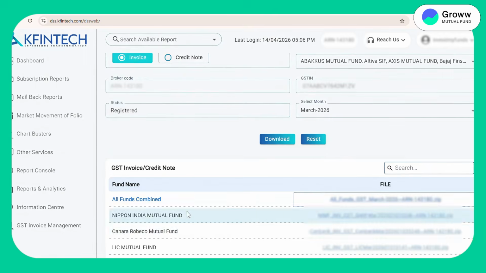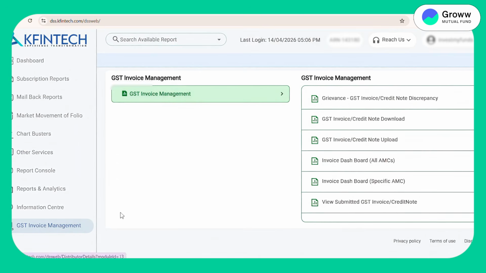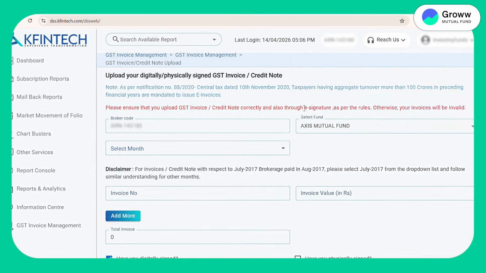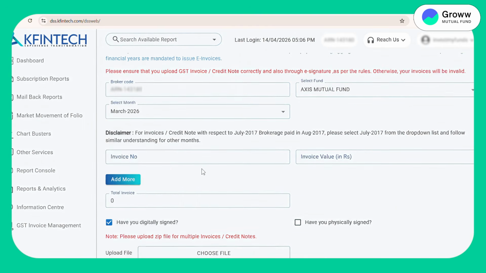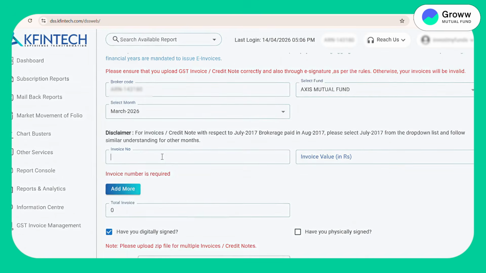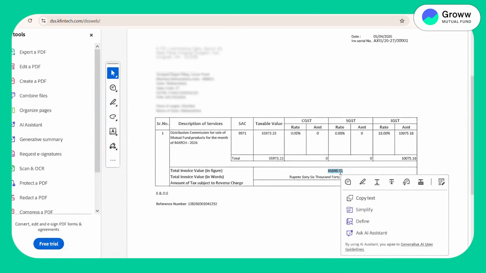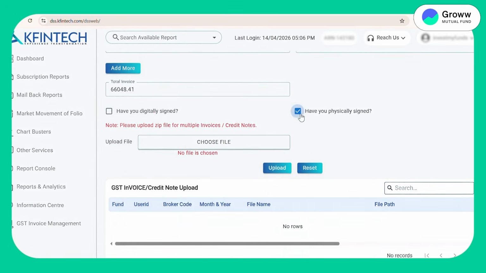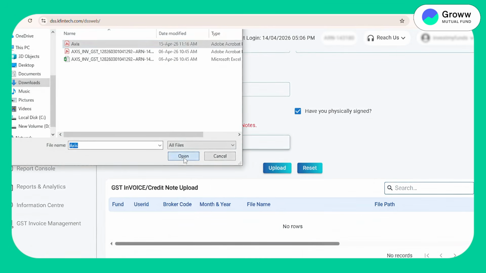Now go back to the KFintech portal. Again open GST Invoice Management and this time click on GST Invoice or Credit Note Upload. Now fill in fund name, month, invoice number, invoice value. You can directly copy the invoice number and total invoice value from the signed PDF you just created. If physically signed, tick the checkbox. Then upload the signed PDF invoice. And now repeat the same process for all remaining fund houses.